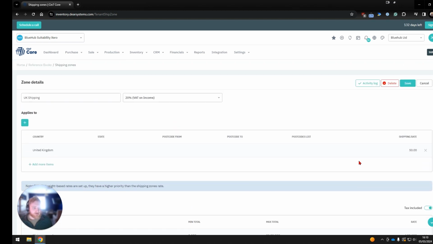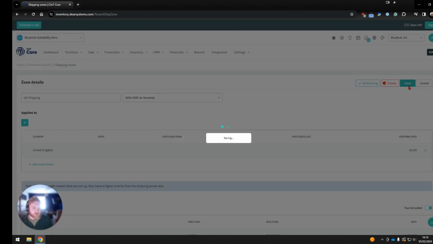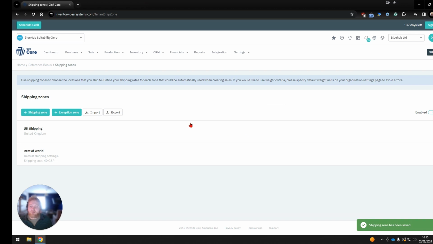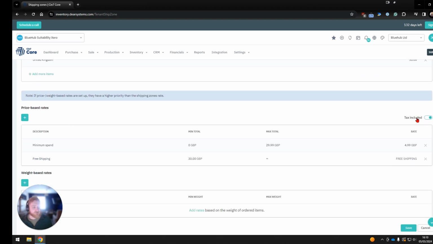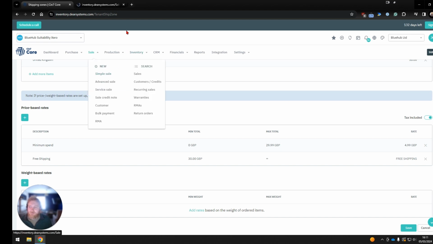So what we're going to do here is I'm just going to scroll up and click save. One other thing to mention as well with the UK shipping is I have an option here called tax included, and this will basically add in the total inclusive of the tax. So you can either choose to be exclusive or inclusive of VAT for your calculation to qualify for the minimum spend. From here I can go into sale, new and simple sale.